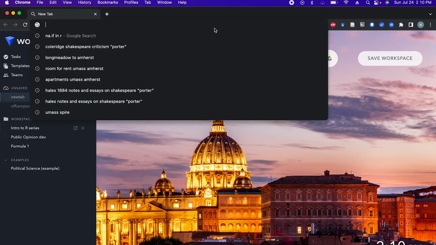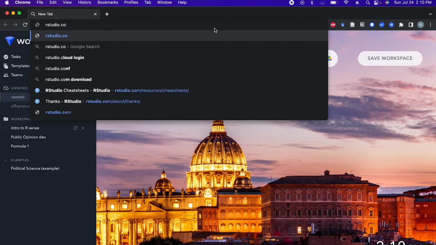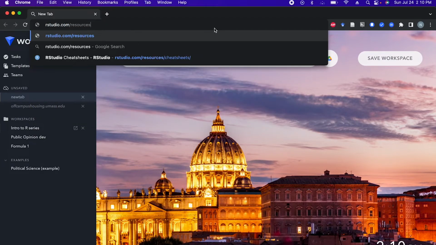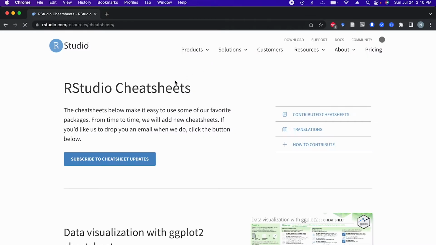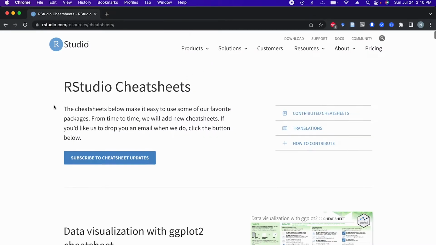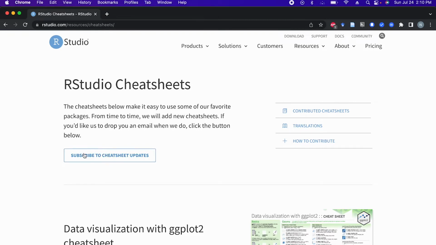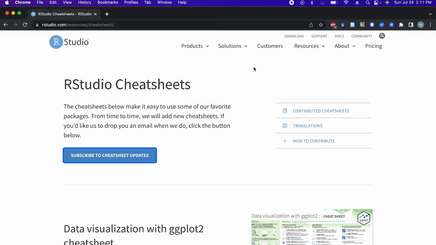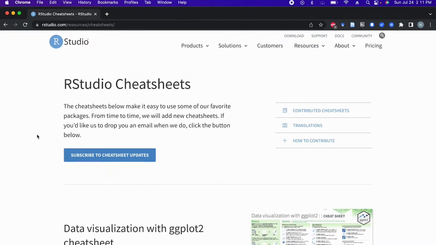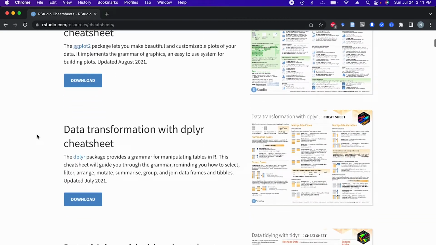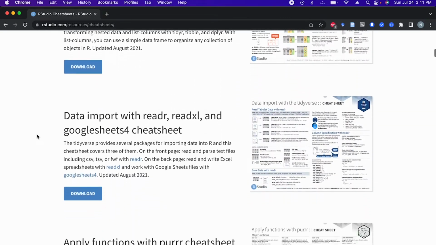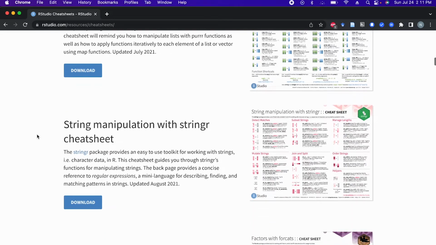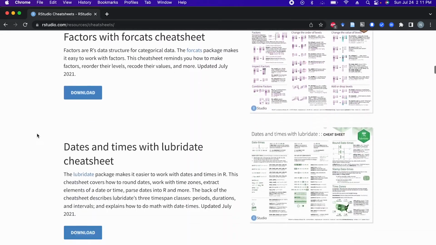The developers for the RStudio development tool have also made available a number of cheat sheets, documents that you can reference back to for help with different aspects of R. Let's take a look at some of these cheat sheets. These cheat sheets can be accessed at rstudio.com/resources/cheatsheets. One of the first things you'll see on this page is a button to subscribe to cheat sheet updates. We recommend taking this step of subscribing so that you're never out of the loop on some of the ways R is improving over time.